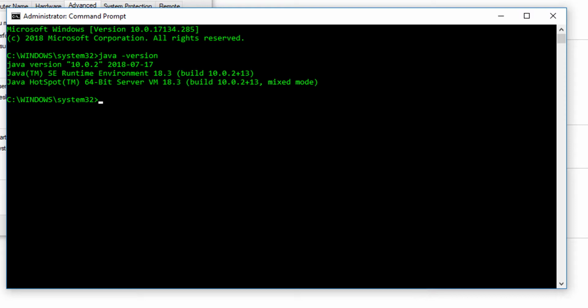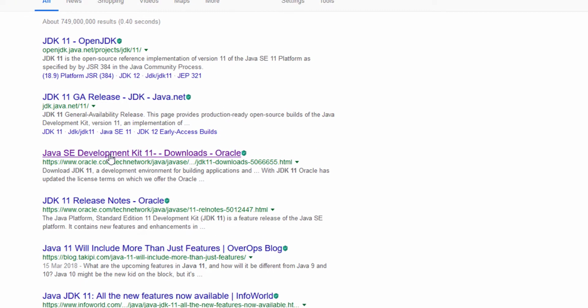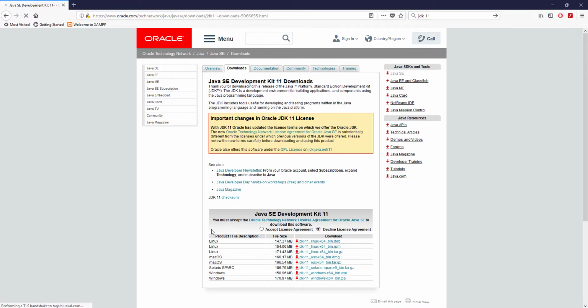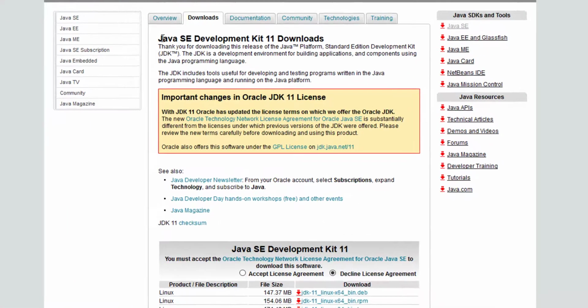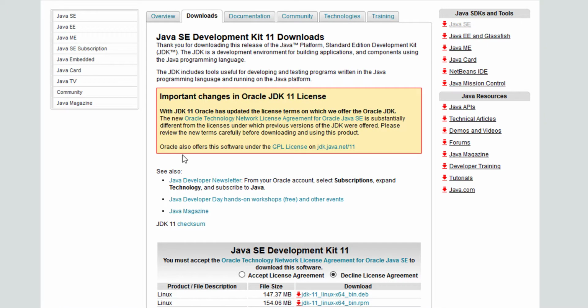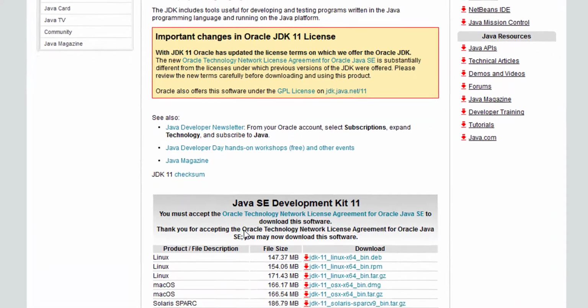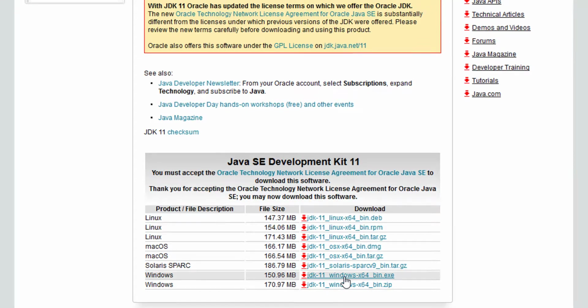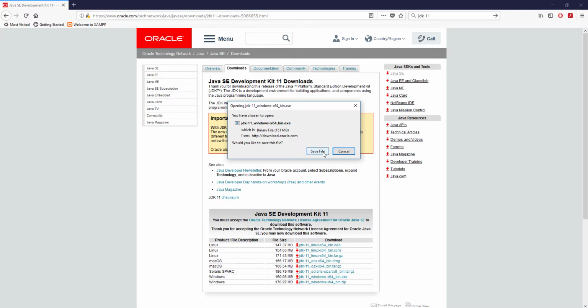So it's pretty simple. You just go to the Oracle website. Okay, you open your browser and search for JDK 11. Once you do that, we're going to basically go to the Oracle website. As you can see, we are on Java Development Kit 11. So to do that, we just need to accept the licensing, and we're going to download the executable file. So we're going to save the file.